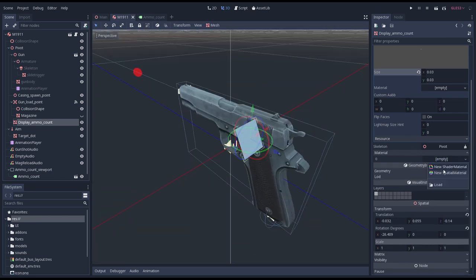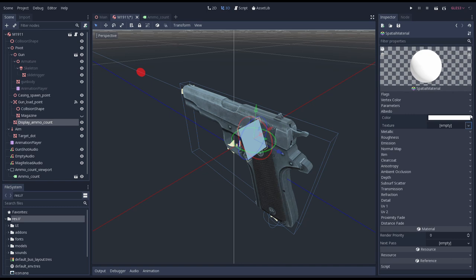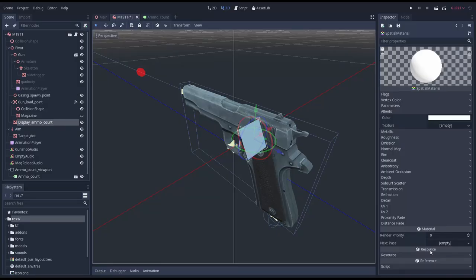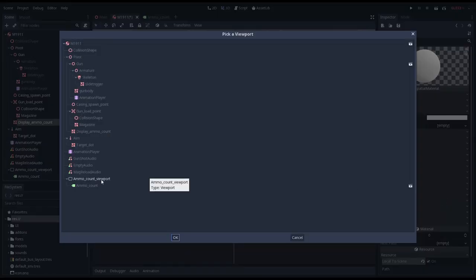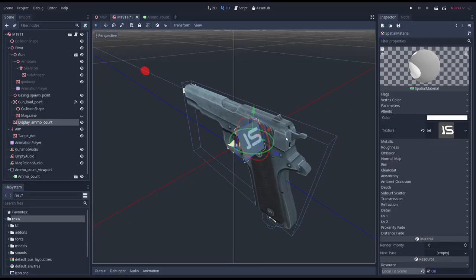Now we add a spatial material to our object. And we'll create a viewport texture for our albedo texture. This texture is bound to a viewport and will use its output as our texture. Godot will tell us that our resource must be set to local for this to work. By default, Godot will share a resource with every instance of a scene that uses it. Our material will be shared, but will have a unique viewport for every instance of our gun. So we turn on local to scene on our material to ensure that every time our gun is instanced, we get a unique material. Now we can create our viewport texture, and Godot will ask us to point out the viewport. And there we have it.